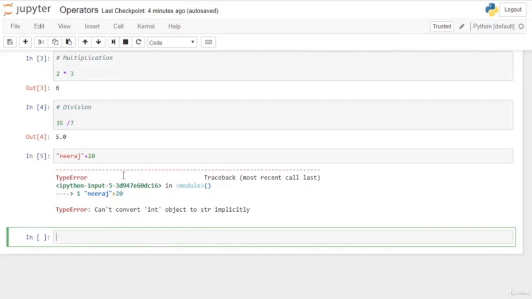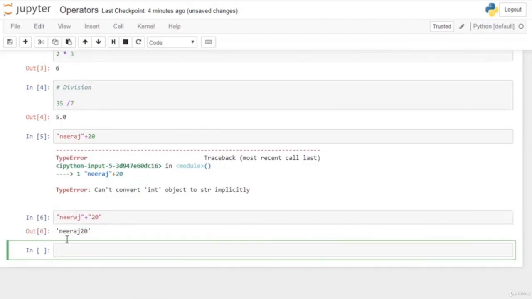What if, instead of adding the number, I convert it into a string? So if I keep 20 in double quotes, let's see what happened, and it returns the name with 20. So in this case, the first operand was a string and the second operand was an integer and it shows an error. Whereas in this case, the first operand was a string and the second was a string too, and the final result is a string. So the output depends on the types of operands in the case of arithmetic operators.